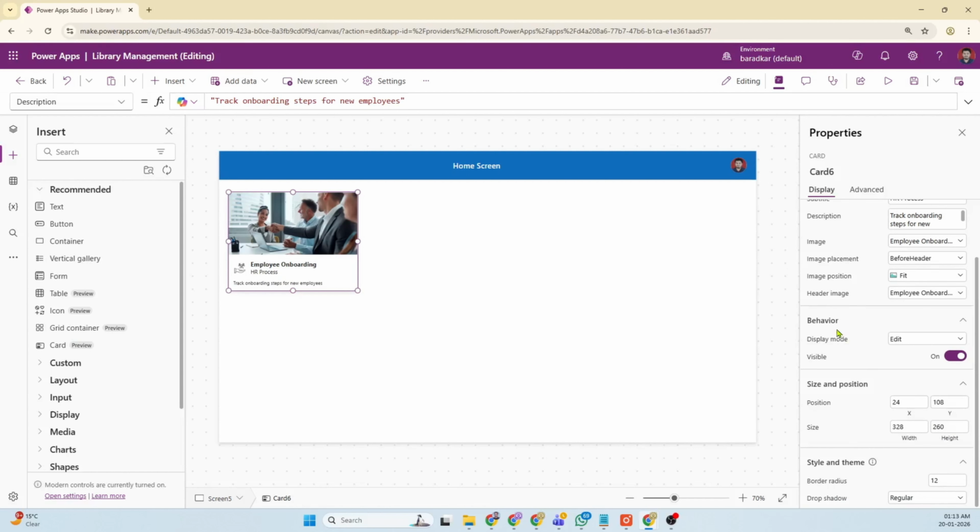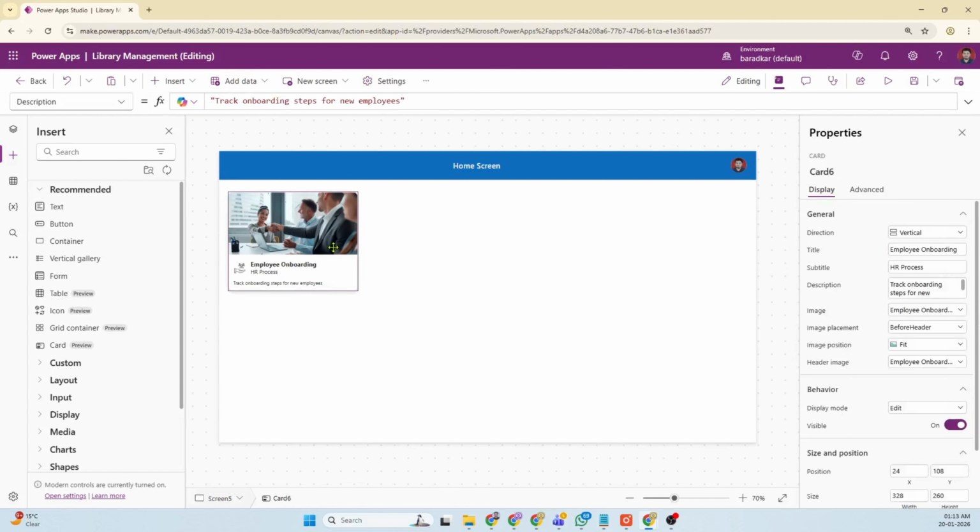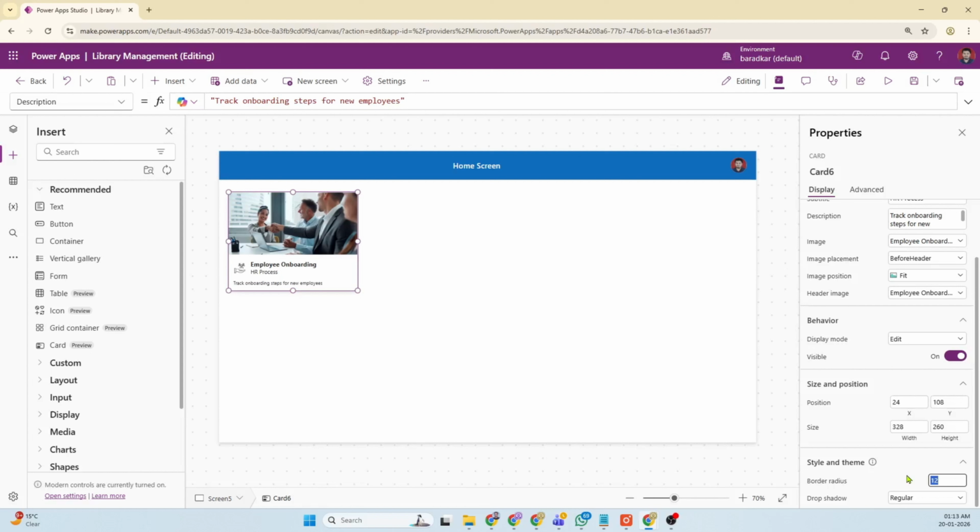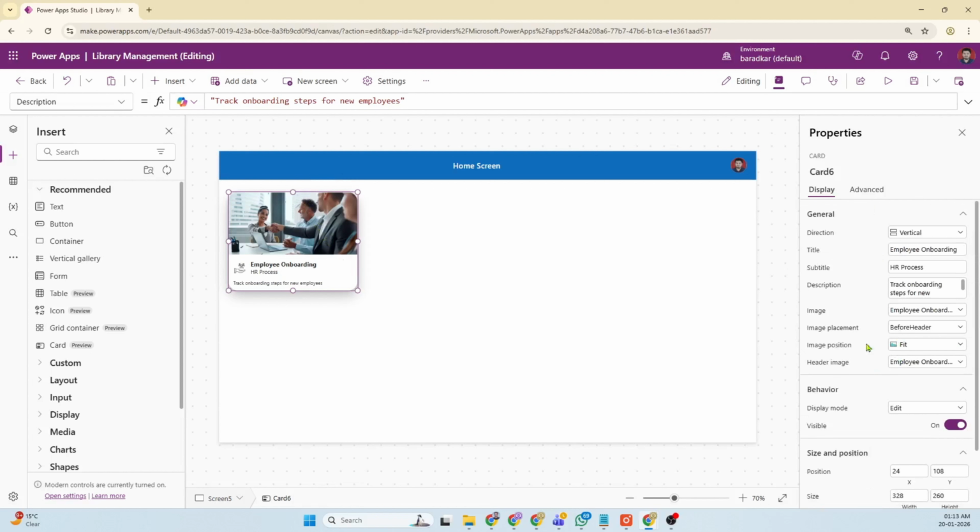Now the behavior property. These are a few common properties; for example, for display mode, you can set it to view or disabled. Here let me change the border radius to 25, and it automatically changes the border radius. For drop shadow, let me change it to bold. So these are the properties of the card control.